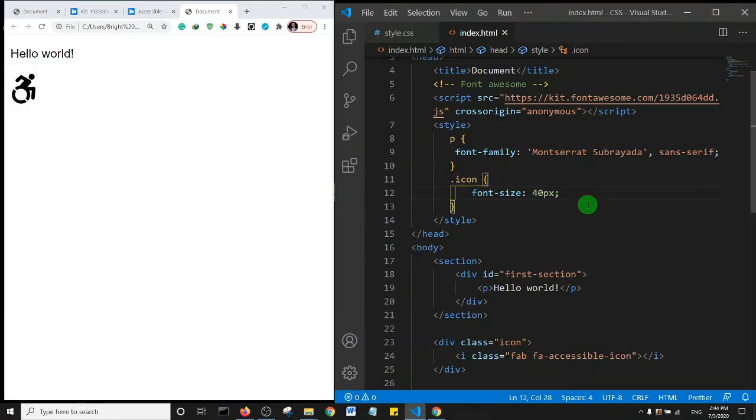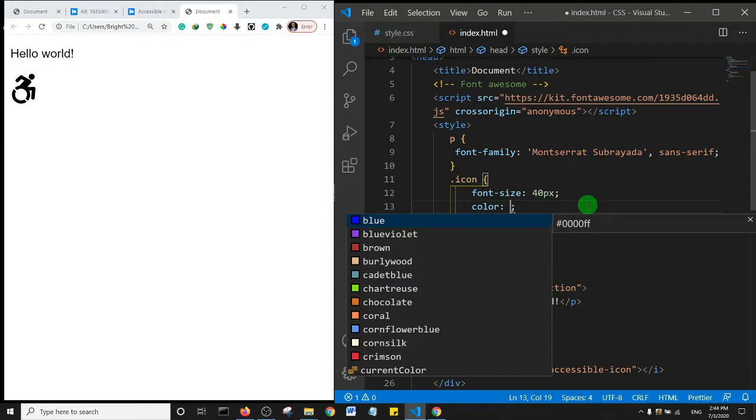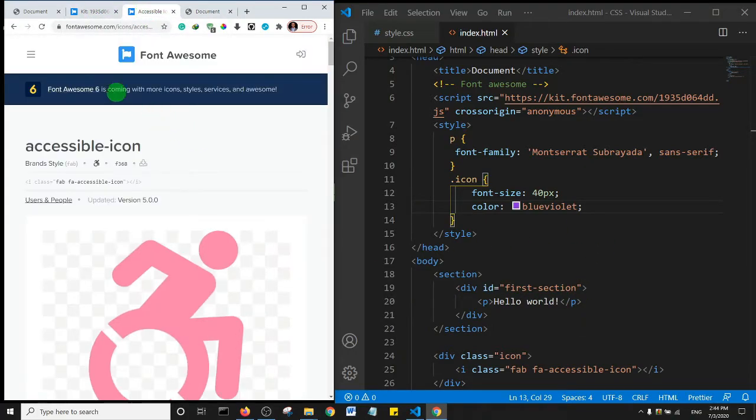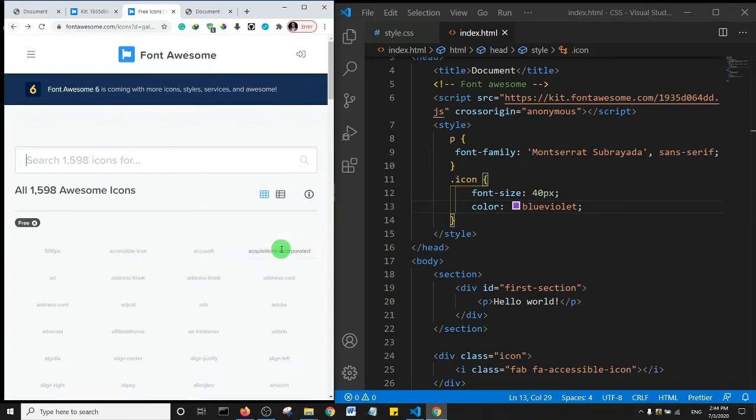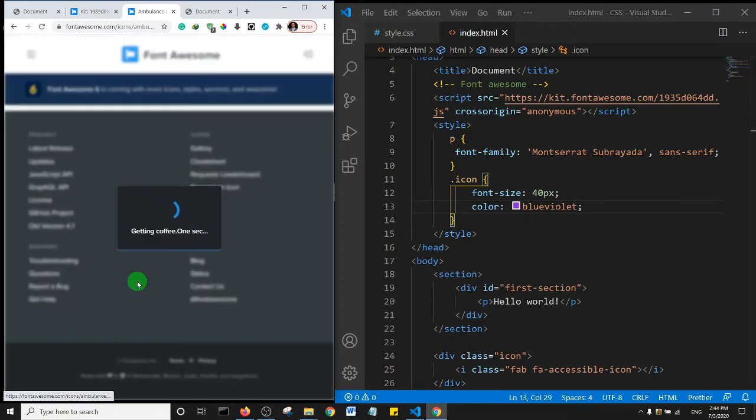Now let's change the color. Let's say color, and what should we use? Red, blue. Let's just use blueviolet, and save. I'll refresh the page and see our icon has changed. So like so, you can add any number of free icons from Font Awesome. I'm just going to go back and add another icon just to see how it displays, an ambulance, for example.